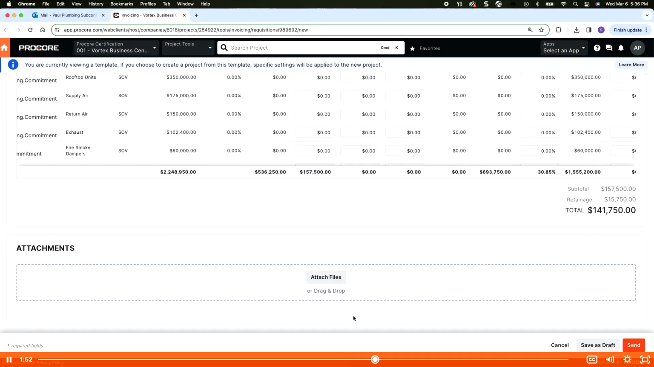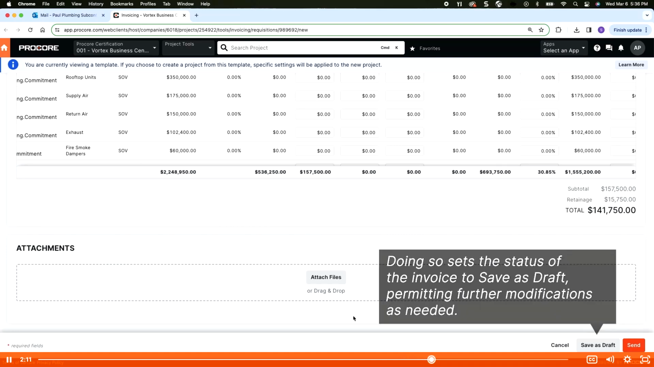If your point of contact requires a lien waiver or any additional information, you can either utilize the Attach Files link or drag and drop the necessary file here, satisfying this contractual requirement. If, for any reason, you're not yet ready to officially submit the invoice to the contractor, you can simply click Save. Doing so sets the status of the invoice to Save as Draft, permitting further modifications as needed.